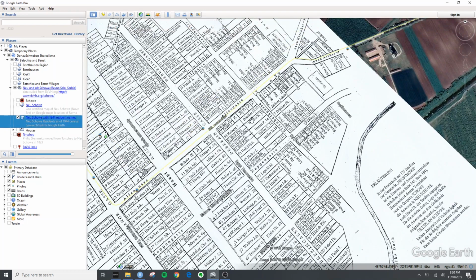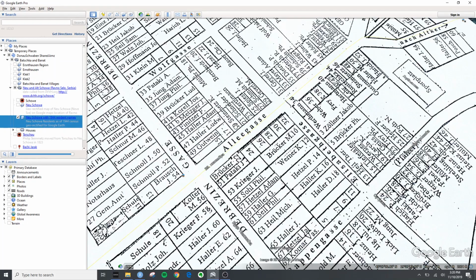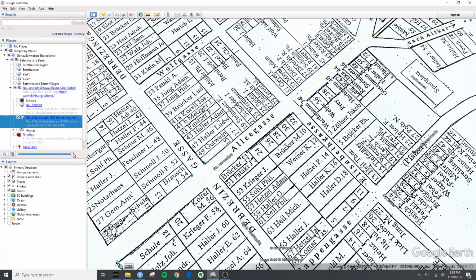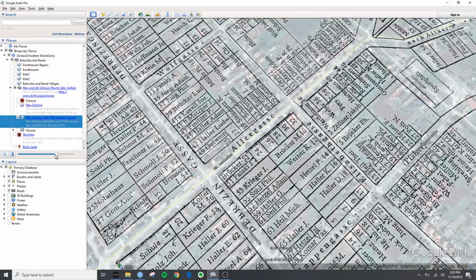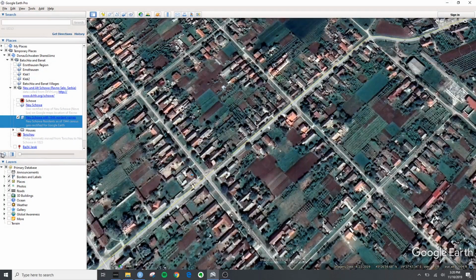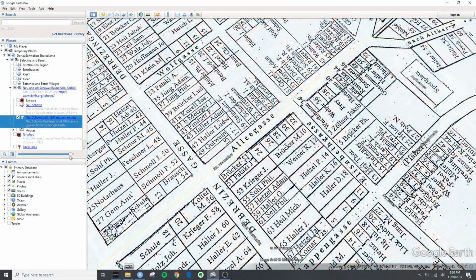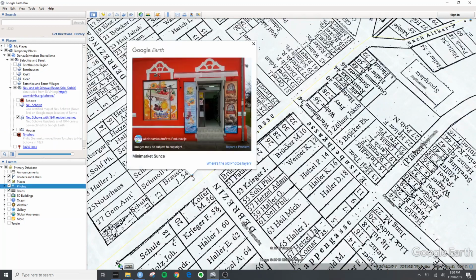So here's one at 1919 Allegasse. And again, I've rectified the map so it lines up to the existing modern map, and I can use this transparency slider over here to make the map invisible or visible. I see a little dot right here which shows a photo that someone has taken. So let's look at that, and you can see a brightly colored shop there, very quaint, that exists today.